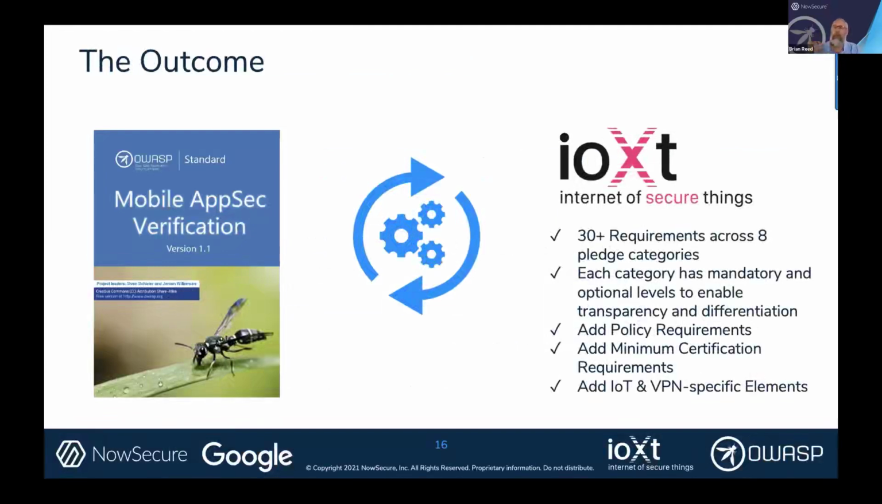So within IOXT, there was already a structure. Within MASVS, there was already a structure. So we wanted to harmonize and bring all of that together, which is what you'll see here in the picture. And so we settled on, while MASVS had over 80 requirements, 30 key requirements that are truly relevant to an IoT and a VPN world, and organized them across 8 pledge categories. Now, some of the pledge categories I'm going to show you in a minute are the same as what's in MASVS, and some are different, right? Because they're more relevant to certification-oriented regimes that are beyond traditional security requirements.